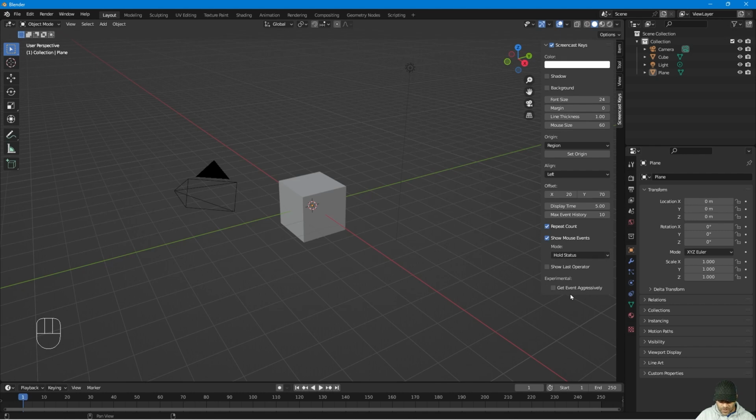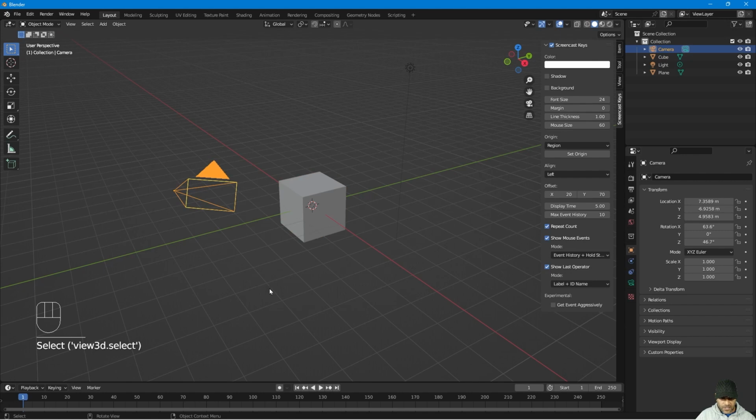Then you can also set up in the drop down menu the hold status as well here, the event history and hold status. So when you click on an object, or if you hold down the shift key, those will get displayed here as well. There is an option, let me just double check. Let's have a look. History and hold status, yep, that's fine. And then you can also do show last operator here, and that just gives you the operation, what's been selected. So if you select a specific object, you click on something inside the viewport, then those will get displayed down here as well, whatever sort of actions you're performing.